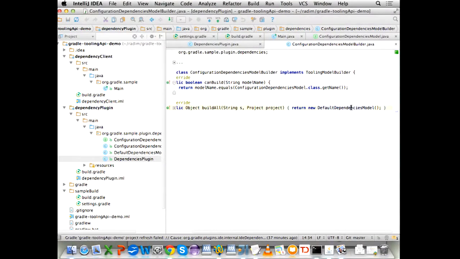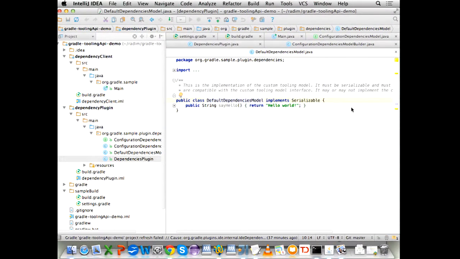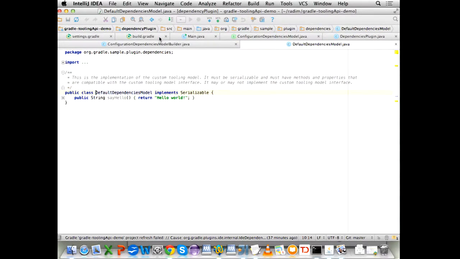So let's take a look at the dependencies model, because that's the interesting part. We are asking for the configuration dependencies model. I said the configuration dependencies model is an interface with one method, say hello. Now what we see here is a class that implements Serializable. That's not the configuration dependencies model. Why not? So the idea here is we don't require that you implement your interface here.